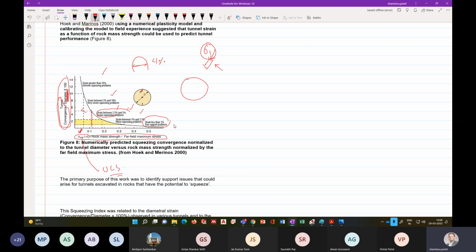Is this clear? Maybe if I give you the exam, where my sigma 1 is this much and the UCS of the rock is this much, you should be able to predict what your tunnel convergence will be, and see what kind of squeezing condition you will expect: extreme squeezing, very severe squeezing or severe squeezing. Is this clear? Yes, sir.